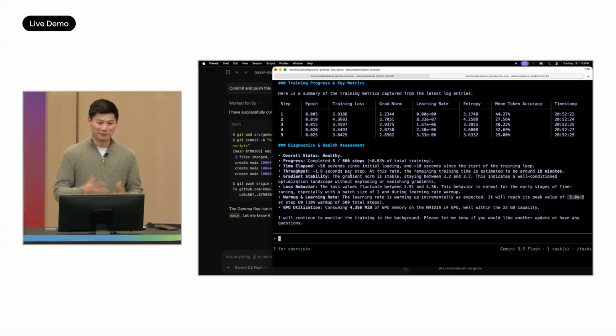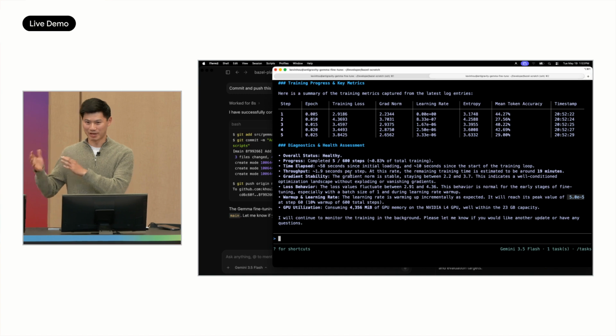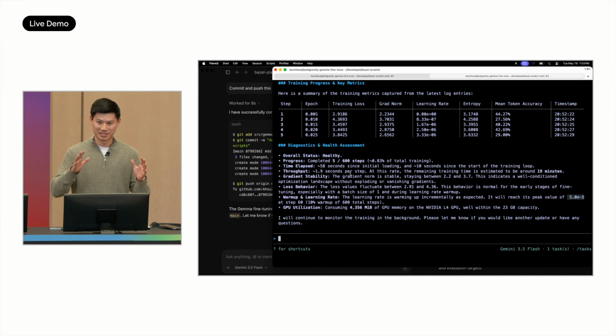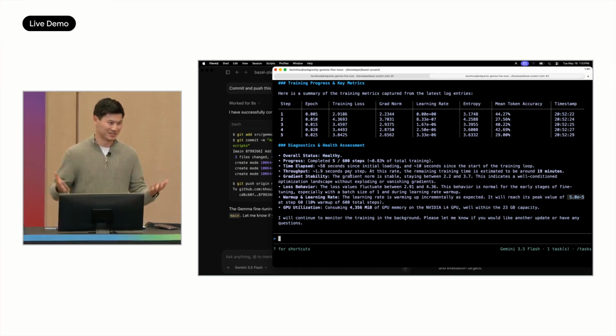Sure. In fact, I actually kicked off the same exact run earlier. I let it run for a few hours. So I'm just going to use that checkpoint and ask my agent to deploy that resulting model to my laptop so that we can all see that this does indeed work.